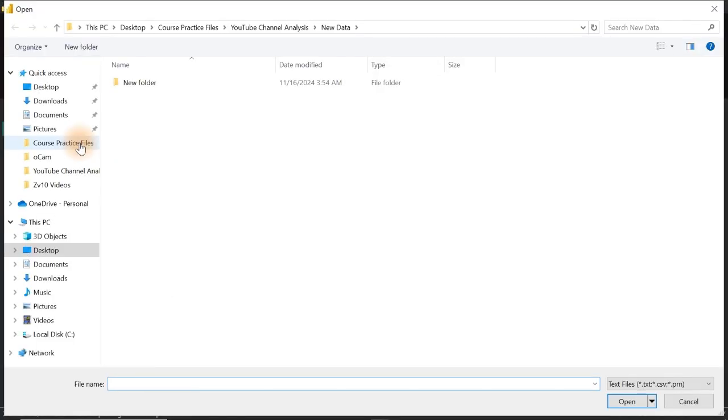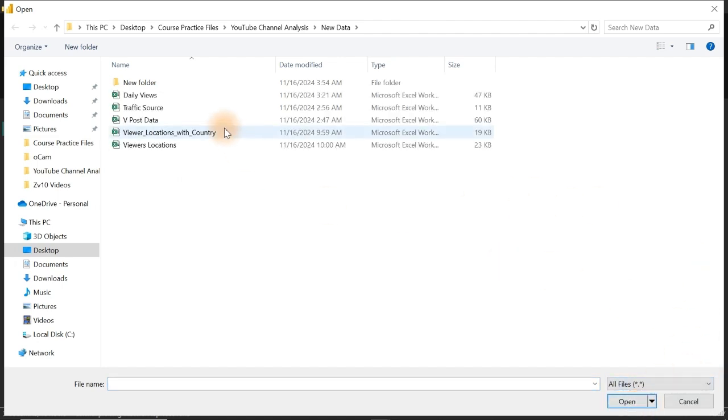On getting here, you wouldn't find anything. You're going to find nothing but blank. So all you have to do is to come over here and switch to all files. Then you're going to have all the files that you're supposed to see.